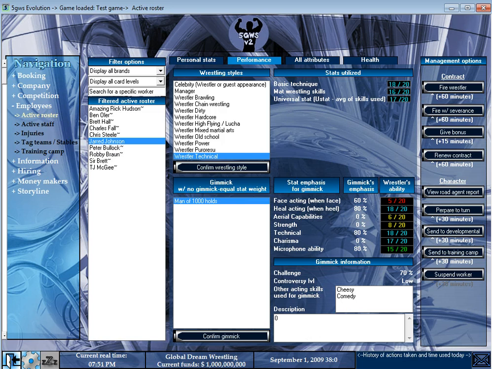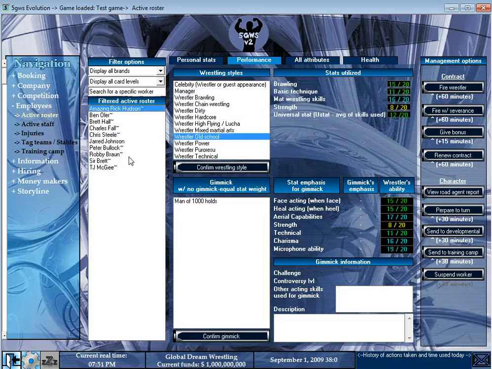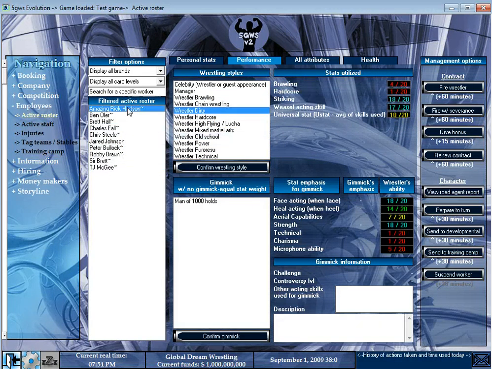Alright, so that is the new performance stat tab and how you utilize the different wrestling styles for wrestlers. So, you could go through and define each wrestler's wrestling style, and it greatly influences how the matches simulate.